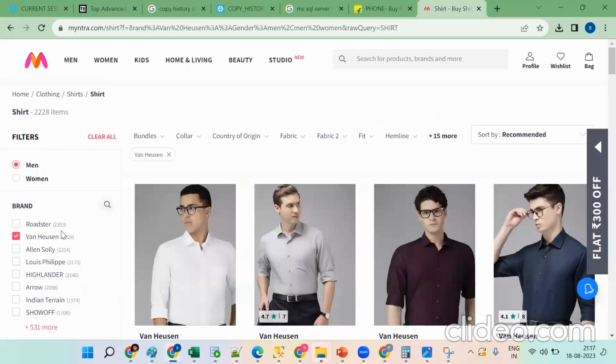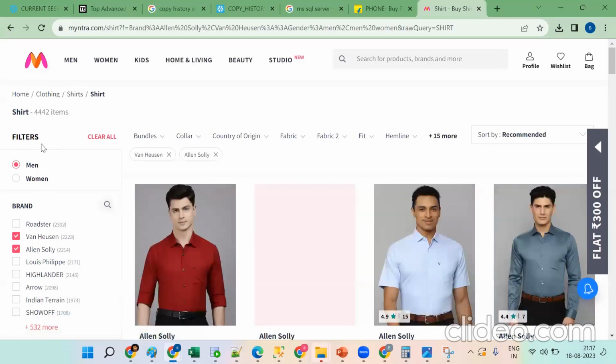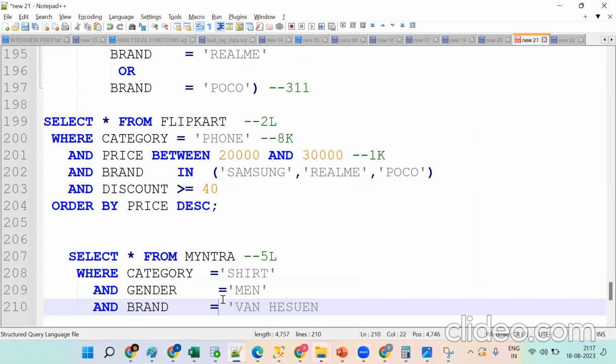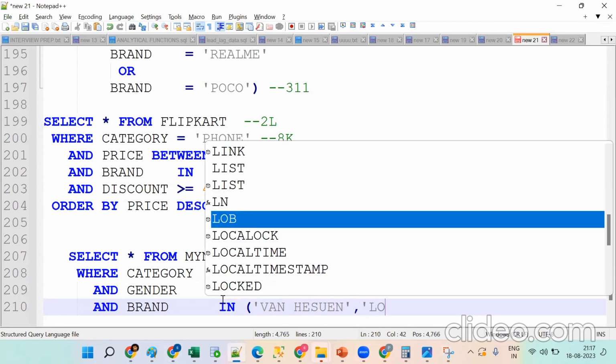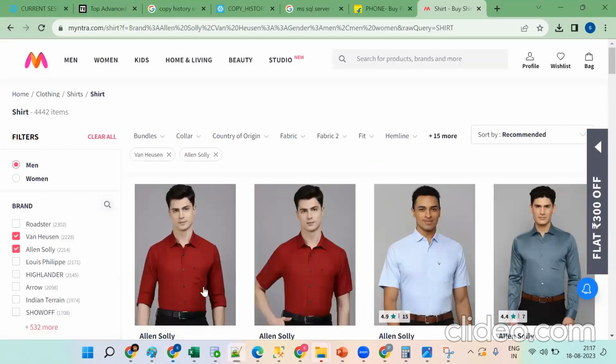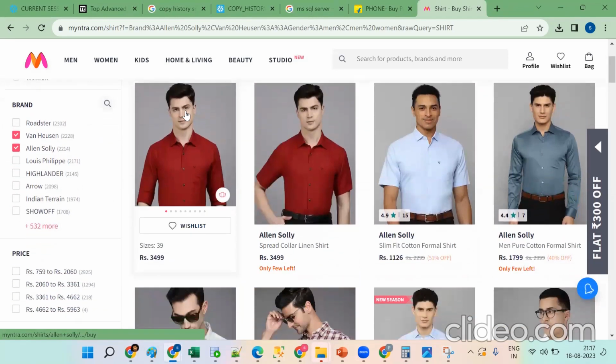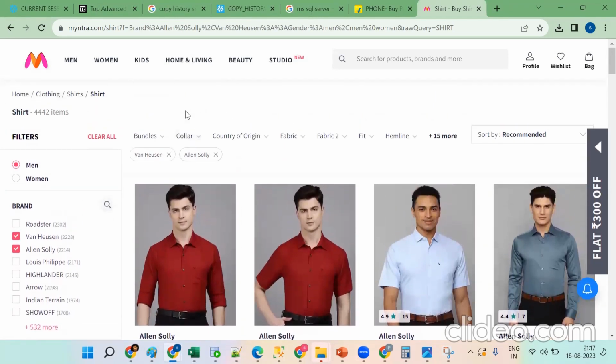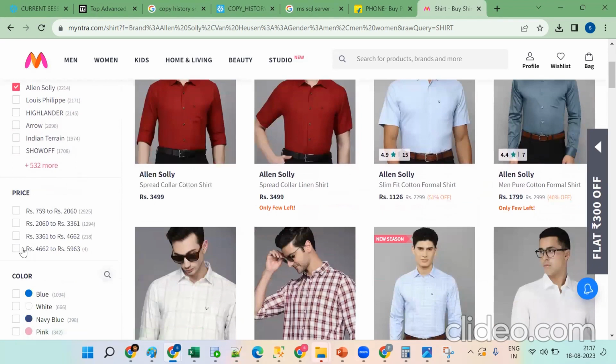Suppose I want Van Heusen as well as Allen Solly. Then what happened? It's getting increased. In the sense, we'll go for either equal, either IN, or we'll go for OR concept. Okay, got the point. Now, suppose I want what? See how many cards are there right now? 4,000 cards are there.